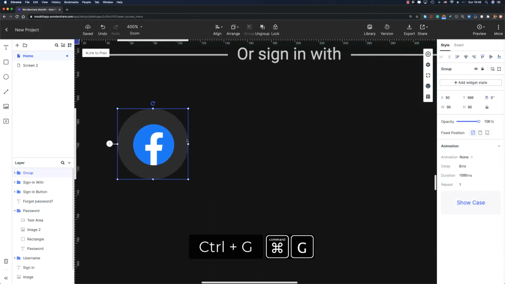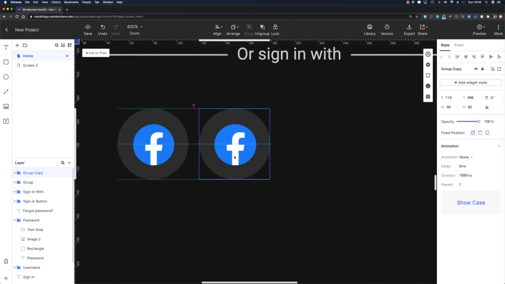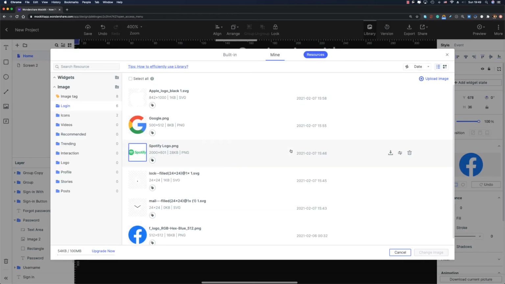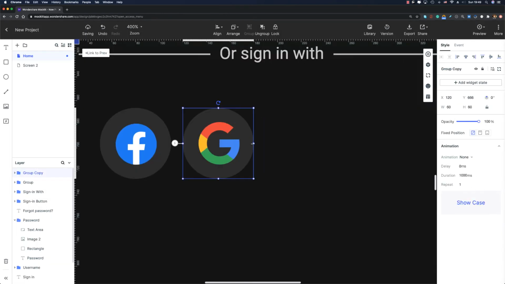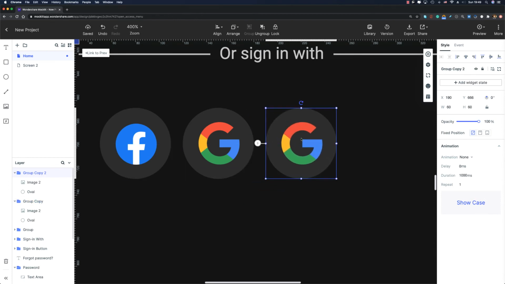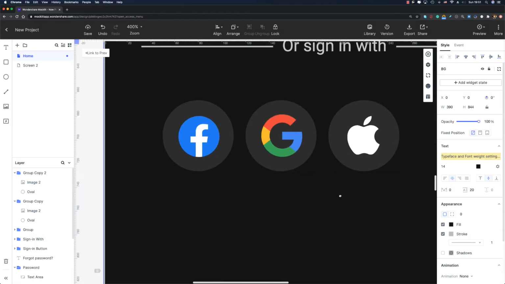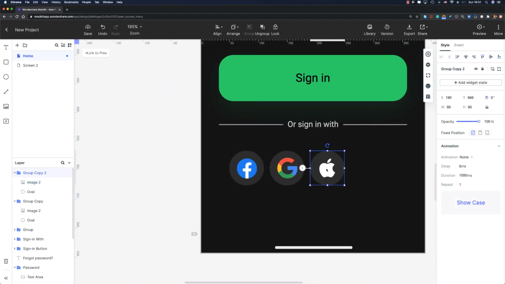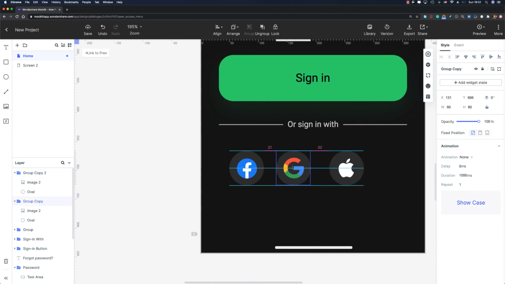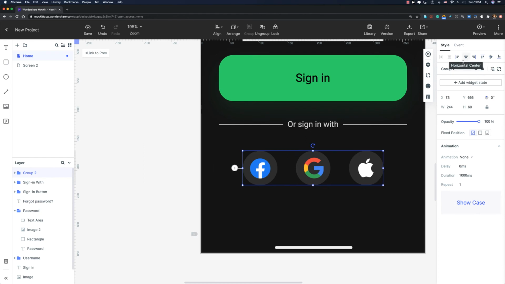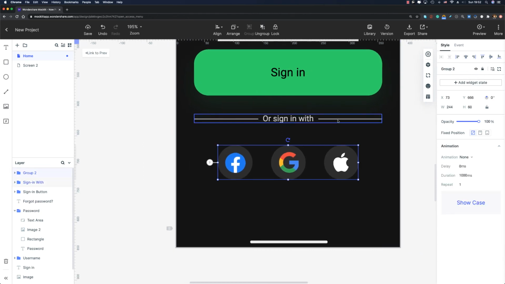All right, now I'm going to group them, duplicate it, move it to the right side, just like that. Select the logo and change it to the Google logo, like this. Once again, duplicate it, move it to the right side, select the logo, and change it to the Apple logo. All right, perfect. It looks great. Now let me move this last logo to the right side to maintain a 32 pixel padding between them, like this. And now select all of them, group them once again, and align them horizontally. Perfect. Its top margin is going to be 32 pixels.